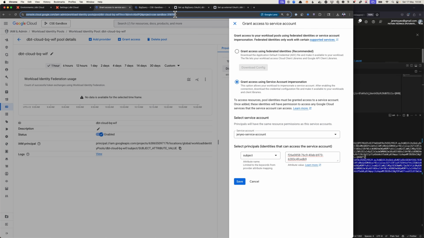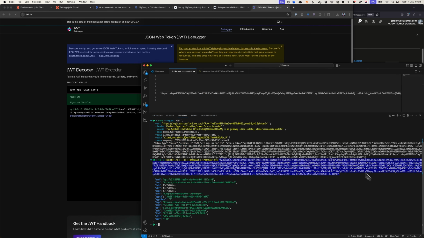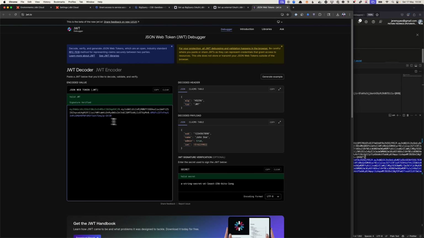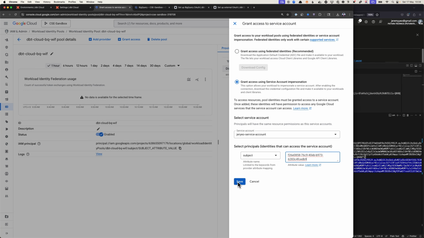Now, that's pretty complicated, but you can also use something like this website here, JWT.io. Once you get the access token, you can just paste it here and you'll see the sub value here as well. I'm just wanting to do this locally, which is why I went down this route. Okay, so we'll go ahead and save this grant access to service token bit.